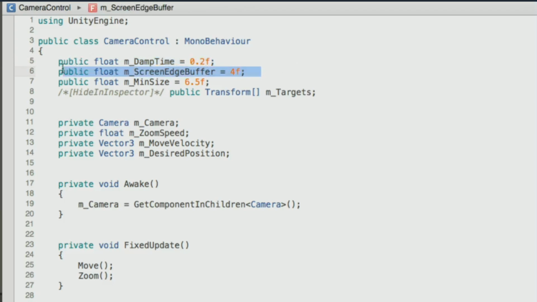Then the next one we've got is that screen edge buffer that we were talking about, and all that is going to be a number that we add to the size to make sure that the tanks aren't at the edge of the screen, they're all the way on the screen.